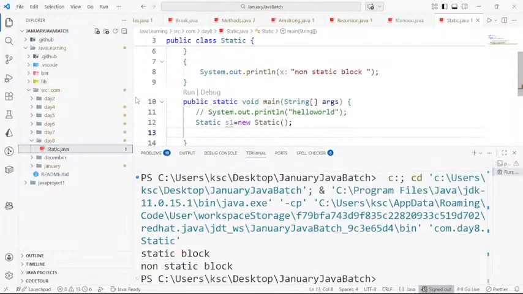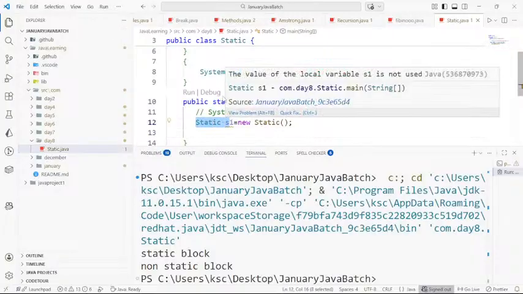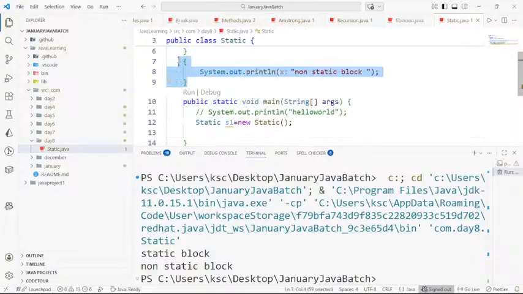When you create an object, it will execute without calling. Creating S1 means you are creating an object, so when you create it, it will execute. If it is a variable or a method, you have to call it. If it is a block, then when you create an object, it will be executed.